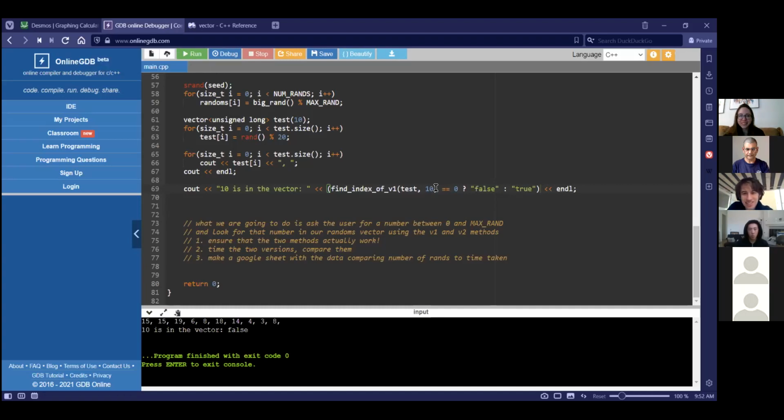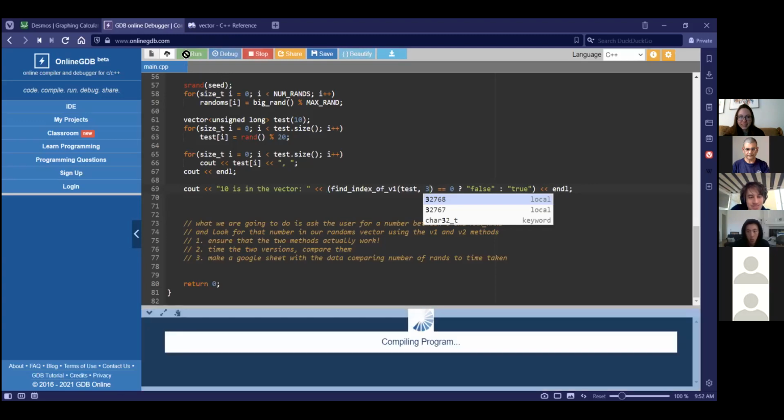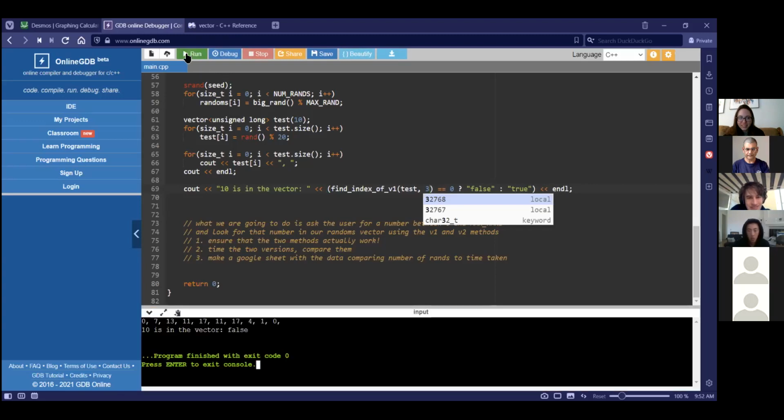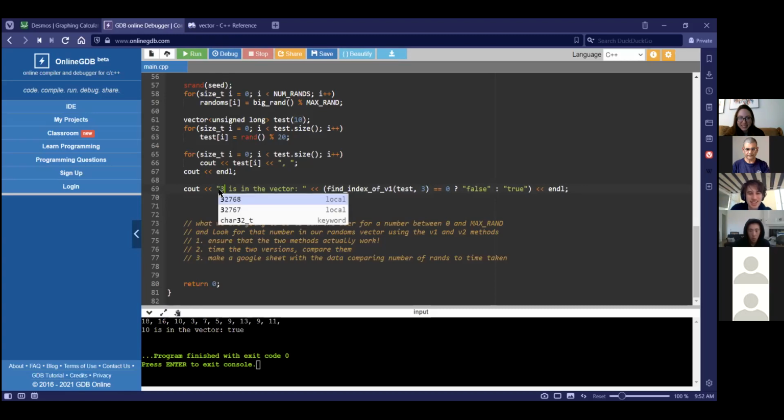Wait, it doesn't like 10 for some reason. What if I put in like 3? It seems to like 3 a lot. Of course. Wow, the second that I put it as 3, okay, true. Oh, right, I forgot to change it here. Yeah, okay, so it works.